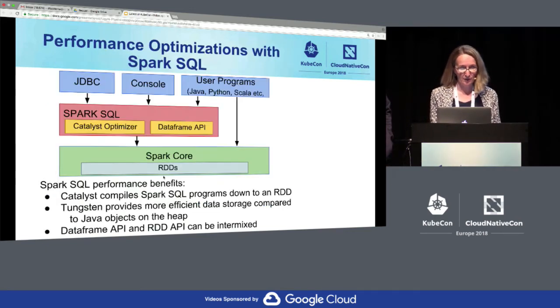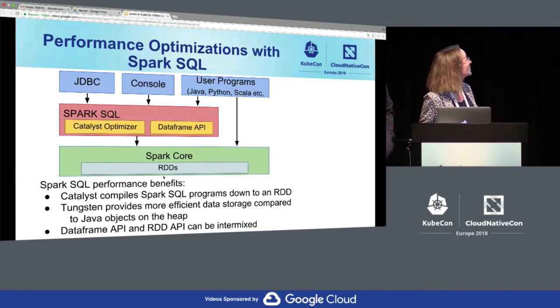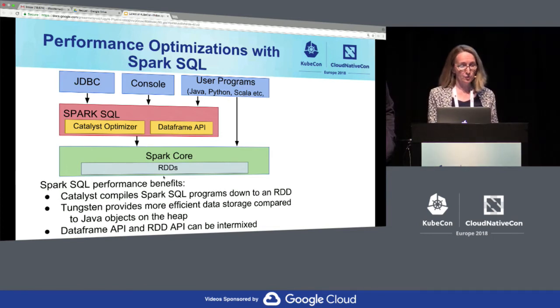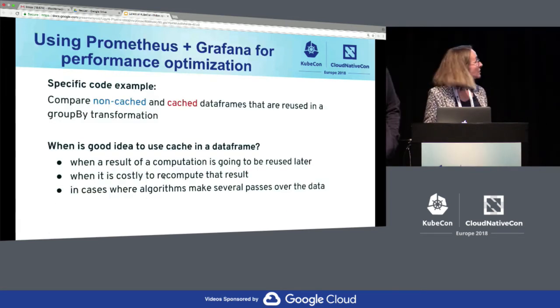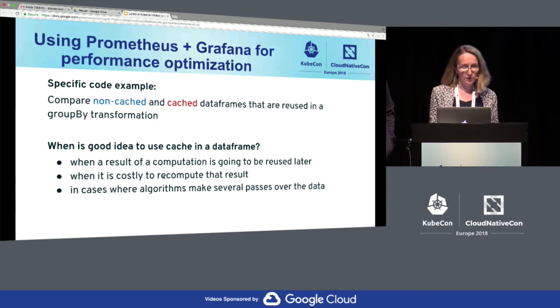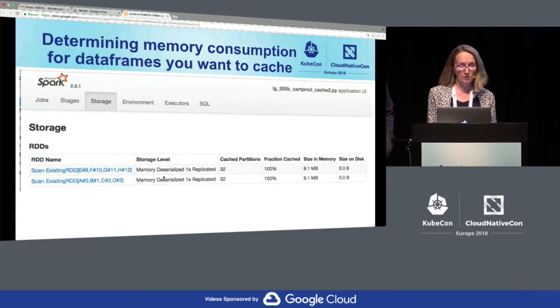back-end optimizations as well. And this is where Spark SQL sits in the stack. And in your user code, you can intermix the use of Spark API and Spark SQL API. So we are going to do a performance optimization. We're going to show a non-cache version and a cache version in our live demo.